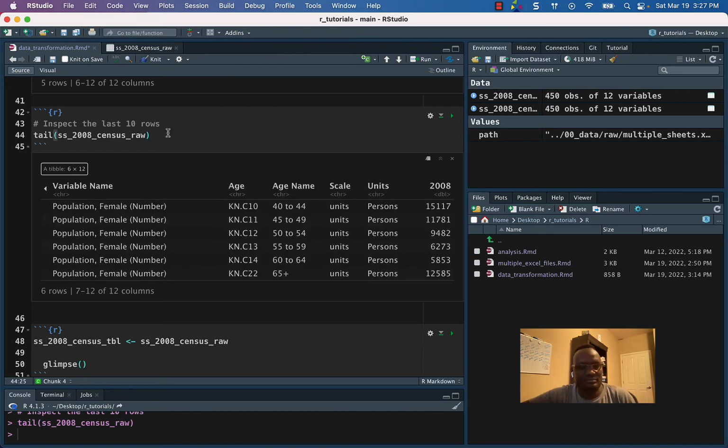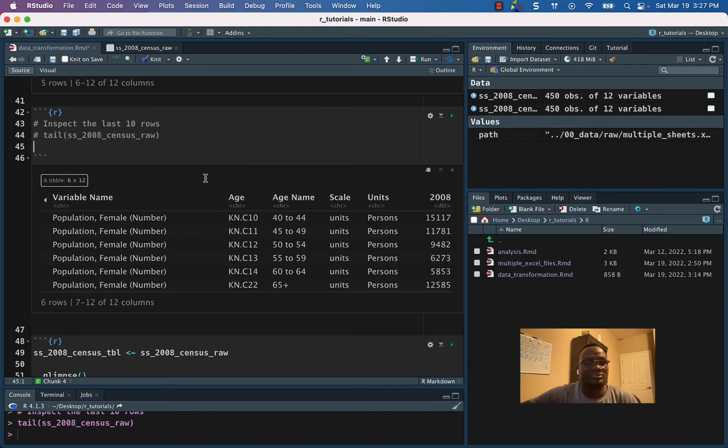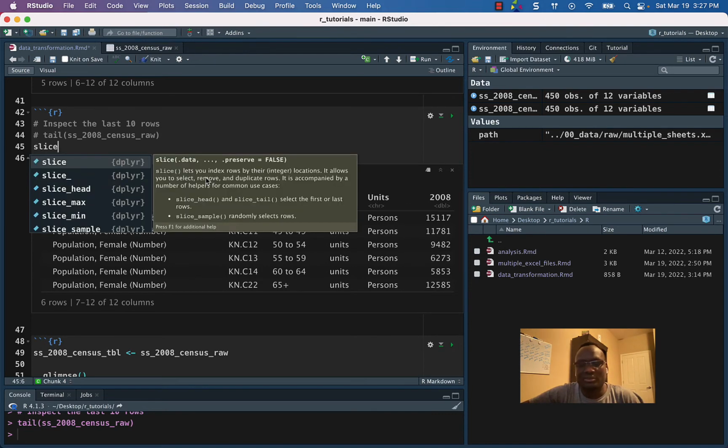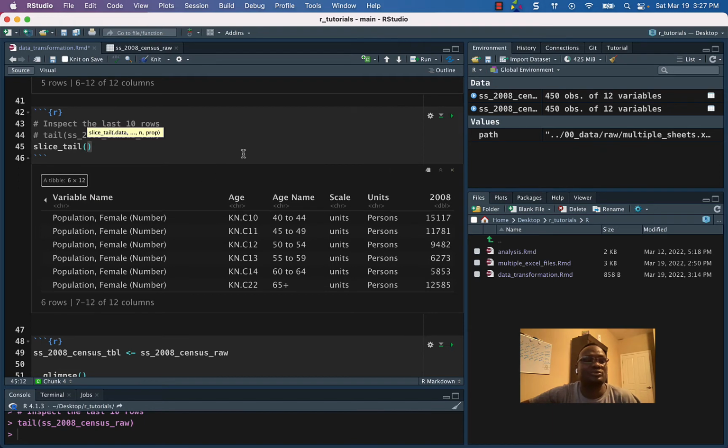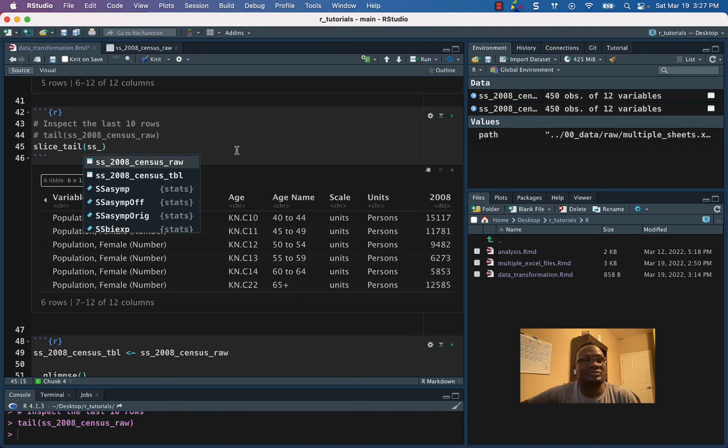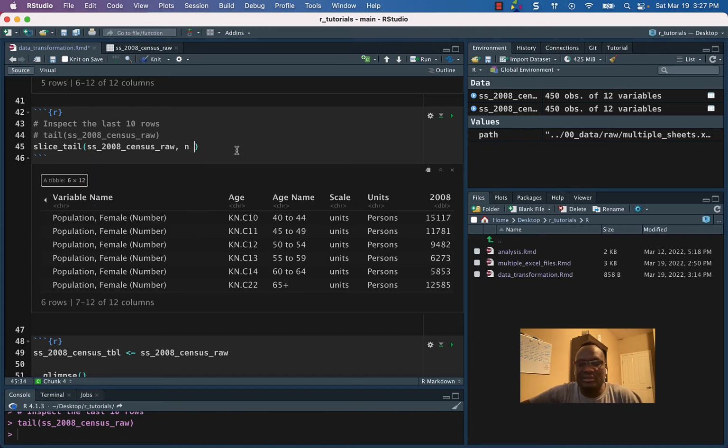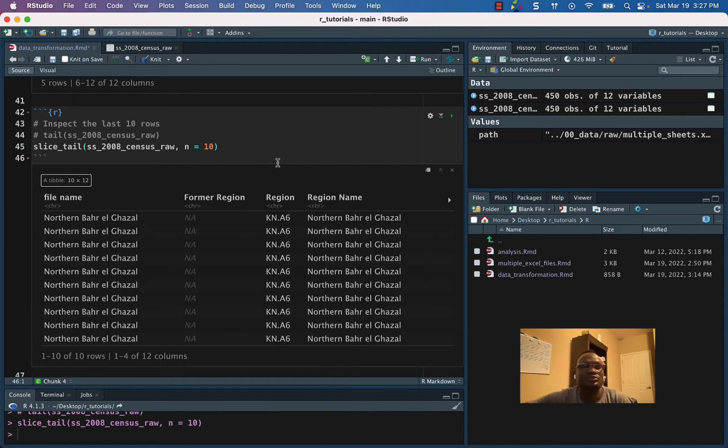But I like using slice_tail, which was also released with dplyr 1.0.0. You have to specify the number of rows that you would like to print out.